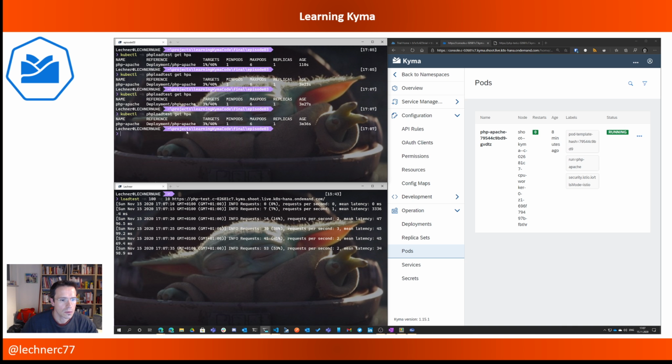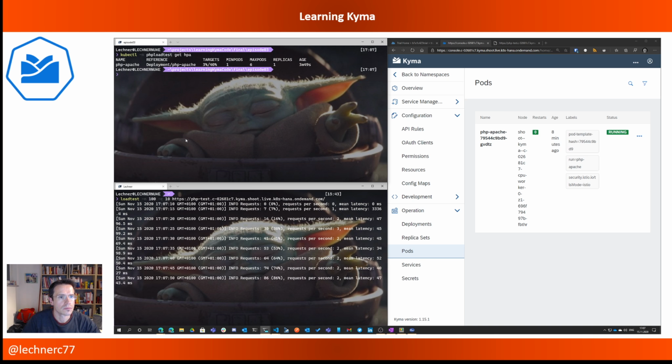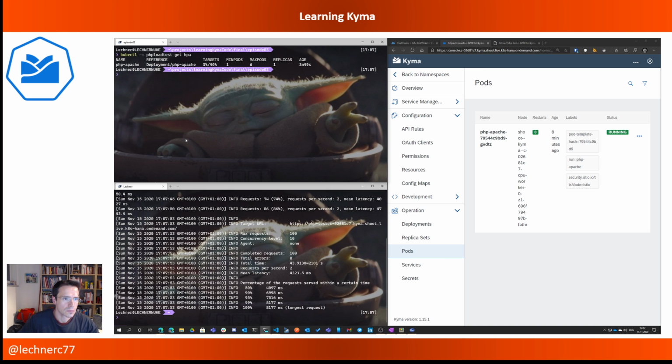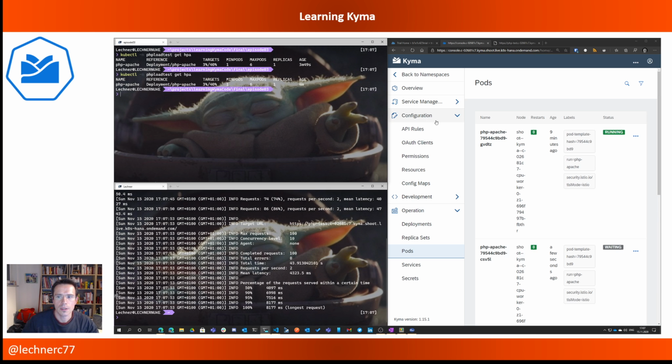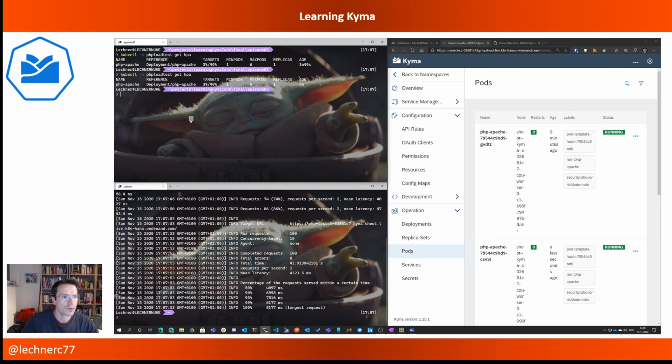Oh, okay. So let's see. Yeah, it's still quite relaxed. So that was too short, right? Yeah. Okay. So somehow this didn't really refresh here, quite frankly. So what we have now is a scaling up of the pods. So I was in the right namespace, right?